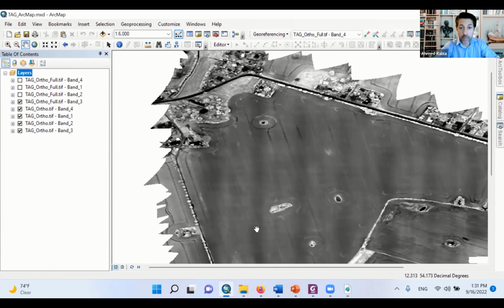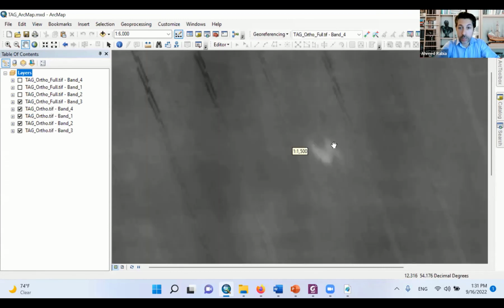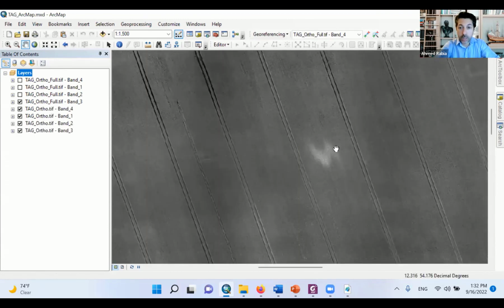Of course, in some cases there is a problem, for example this dark color here. This is not in the field, this is from the camera, so you can eliminate it in the next processing step. But this part here is a problem in the field. You can see that there is a problem in the soil or in the crop here. So you can show the farmer where exactly the problem is and how to deal with it.